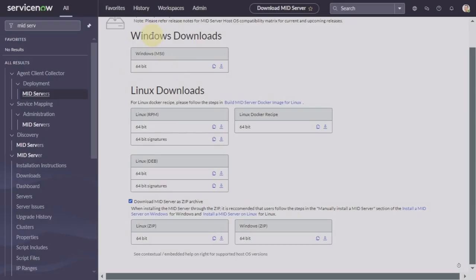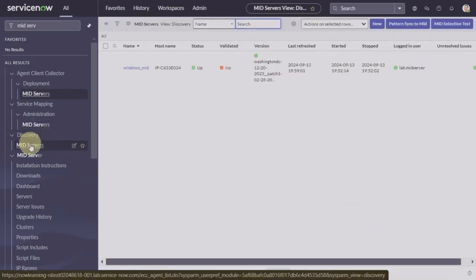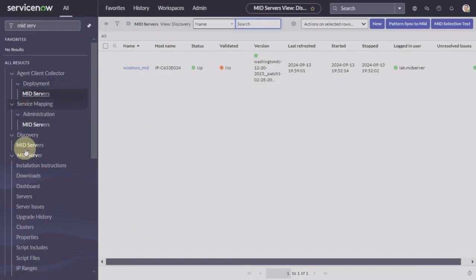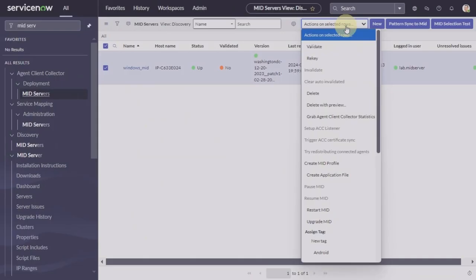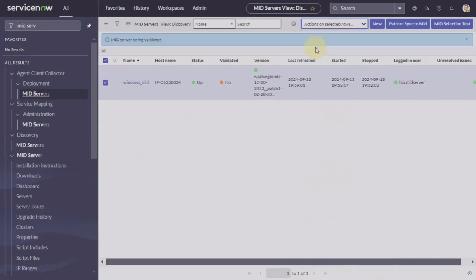both types of devices. For this video, I already have a mid server that we will work with to see how mid server is validated. So when we click on mid server under discovery, you can see all your mid servers in this table. Select the mid server and go to actions button, click on validate, and this will start validating your mid server.